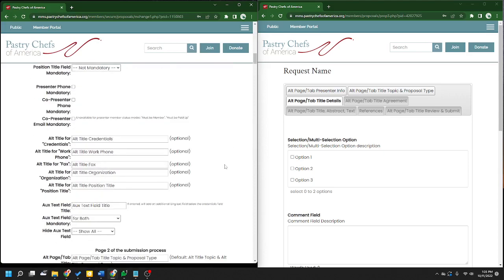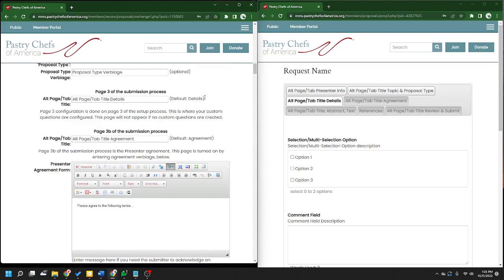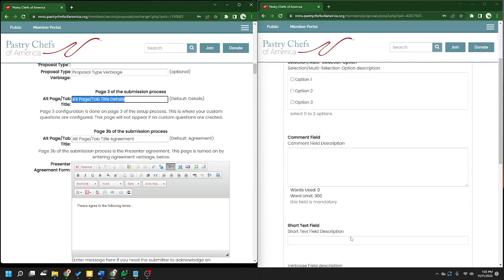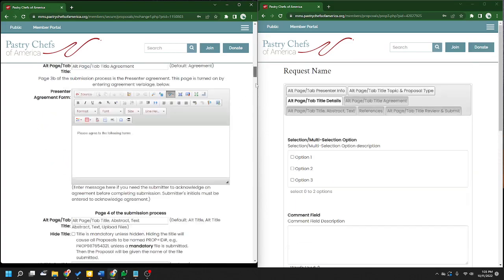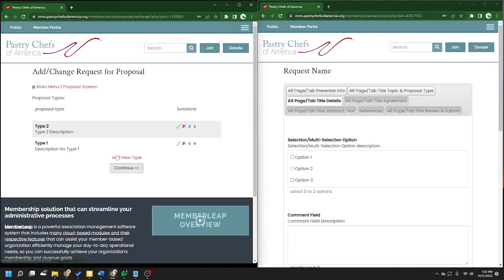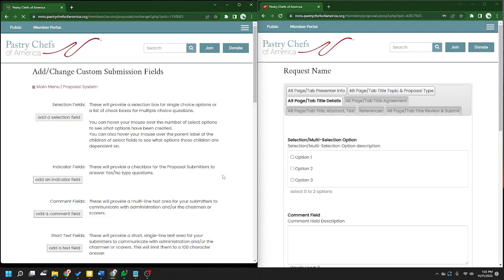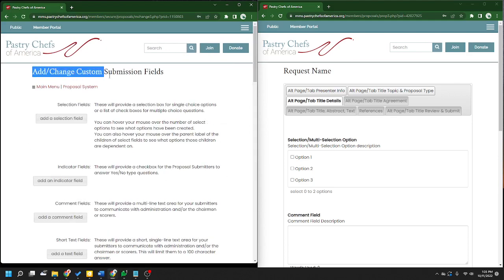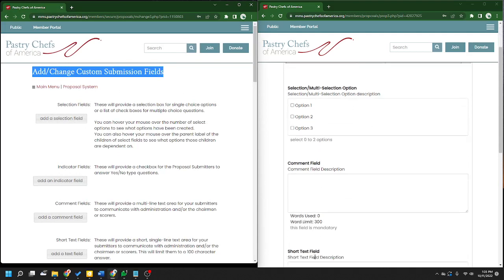And page 3. So these are the details. These are custom fields that you'll set up. The only option right now would just be an alternate label for the top. But if you'd like to see and edit all of these options right in here, we'll go down to the bottom, continue, and continue past the types. And right here would be the add change custom submission fields, which would be these right here.